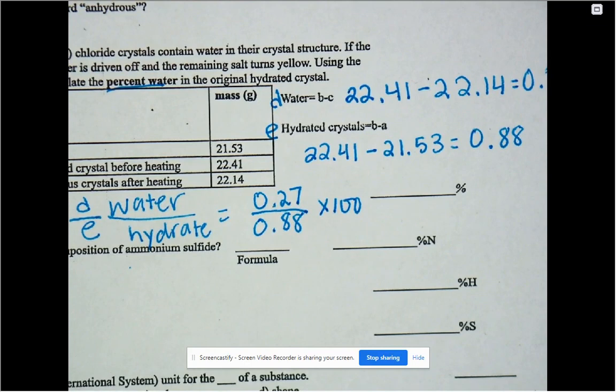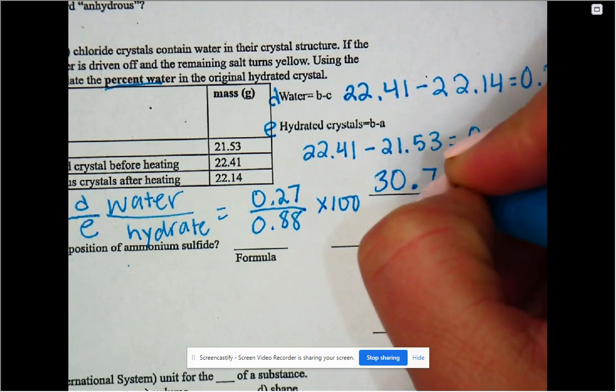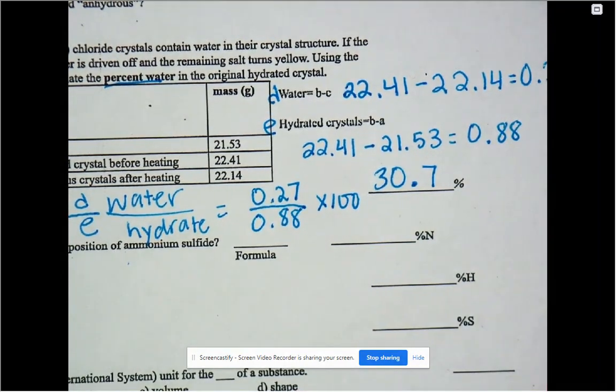you should get like 0.3068, and you're going to multiply that by 100 to get 30. We can round up to 7. 30.7%.